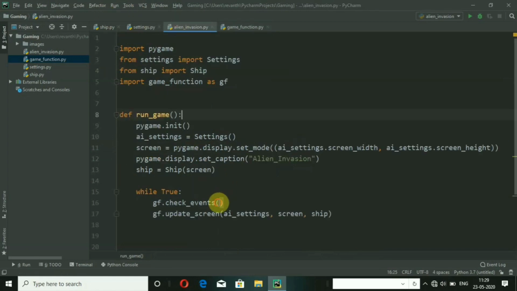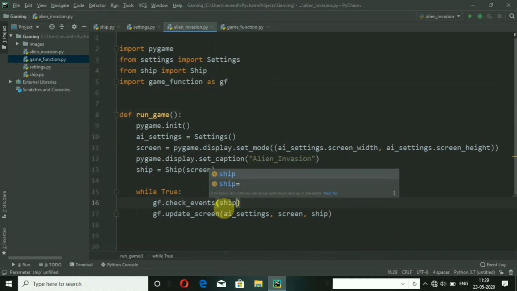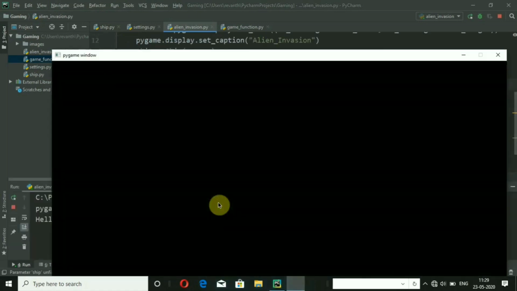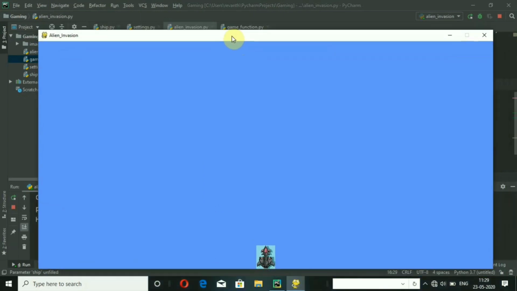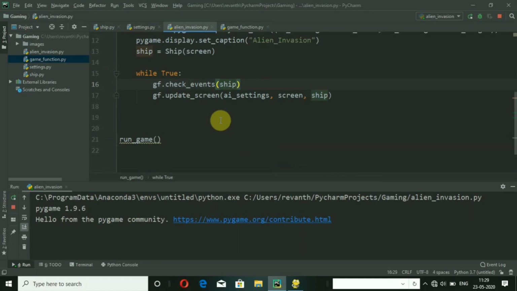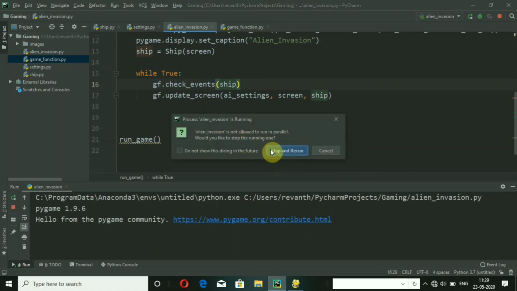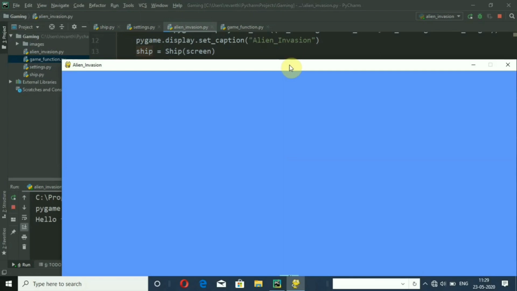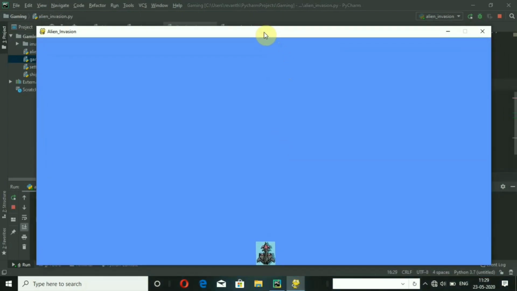Same I have to do over here. I will change to ship. Now run the game. If we press the key, there is a little mistake here. Here I have changed it to key. Now let us run the program. We will find that the spaceship is moving 1 pixel every time I press the key.